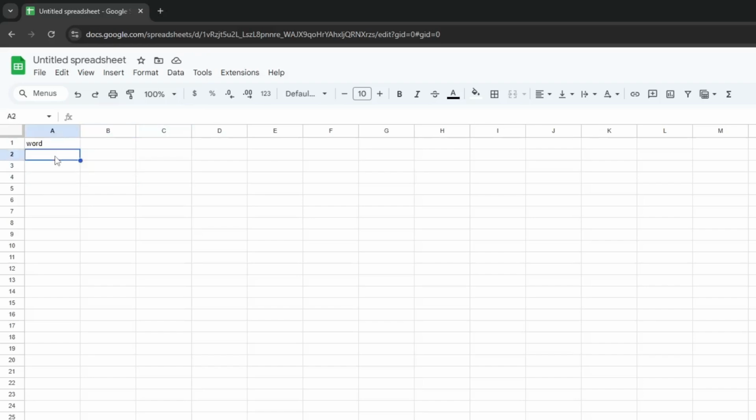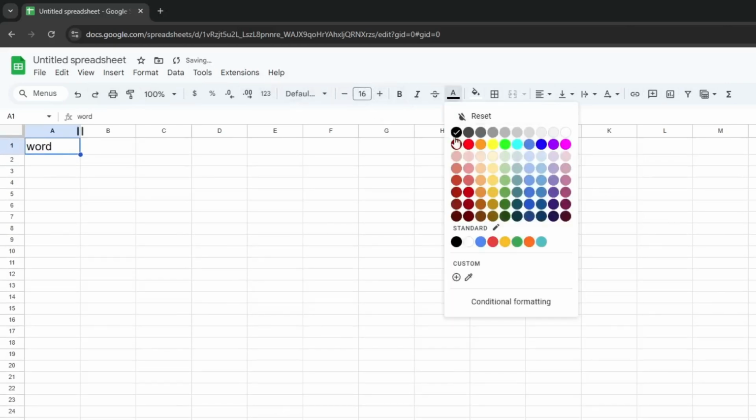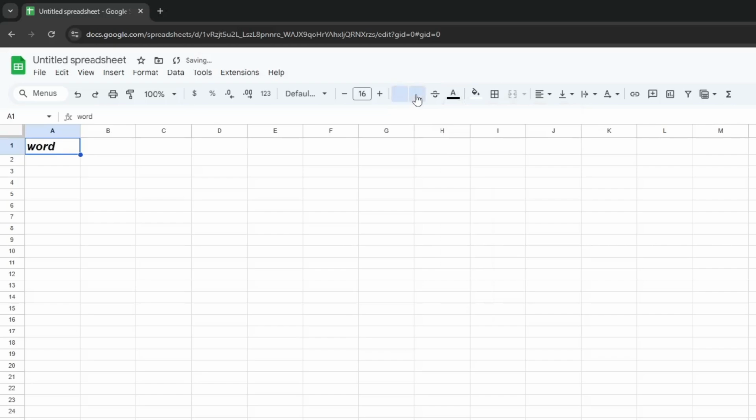Above the grid, you will see the toolbar. This is where you can change how your spreadsheet looks. You can change the font, text size, and text color. You can also make text bold, italic, or underlined. To make cells easier to read, you can change the background color or add borders around them.